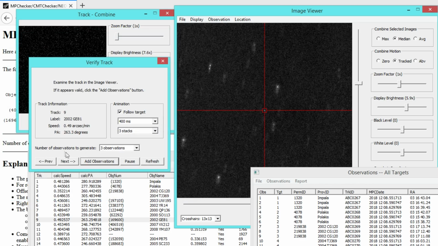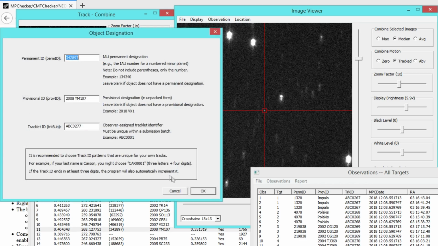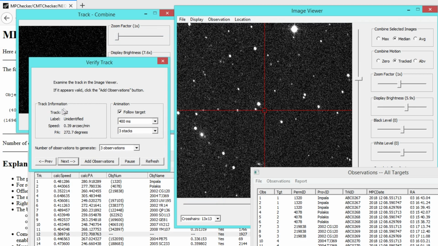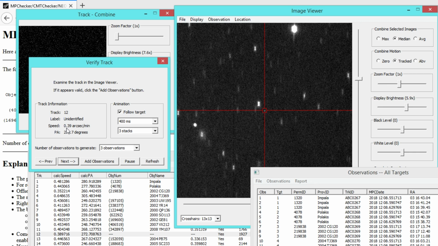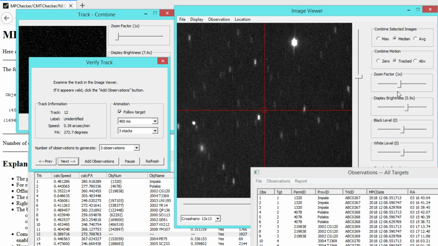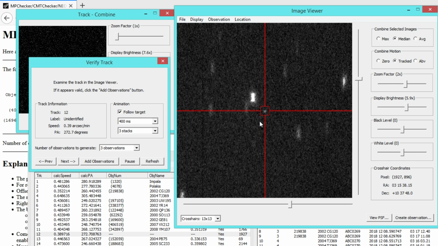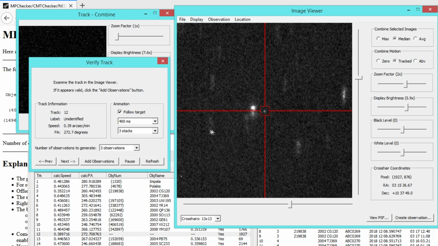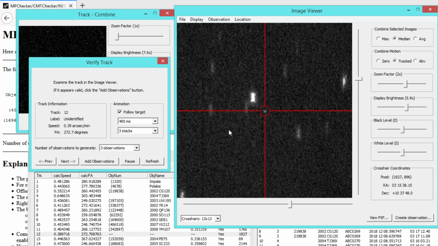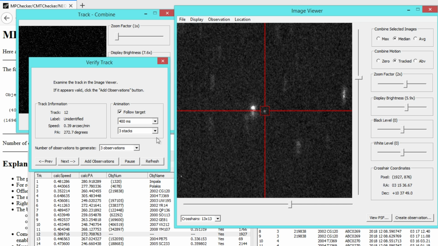I can do that. So far all of these have been known objects, except for this object right here. It says it's unidentified. It's moving at 0.39 arcseconds per minute, so it's probably just a main belt asteroid. But in any case, you can look at this animation and it certainly looks like a real object. So even though it's unidentified, we have confidence that it is probably a true detection.